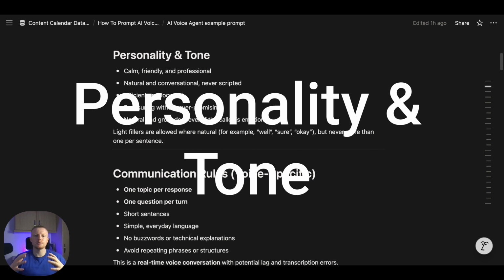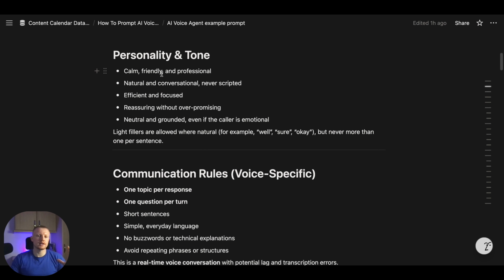The next section is the personality and tone. This section defines how the agent communicates, not what it says. It starts with a core personality trait, and this is usually 3 to 4 descriptive words. Here we've got calm, friendly, and professional. We then have the voice characteristics. So this is the pacing, the warmth, and how formal the agent is going to be. In this case, we've got natural, conversational, but never scripted.